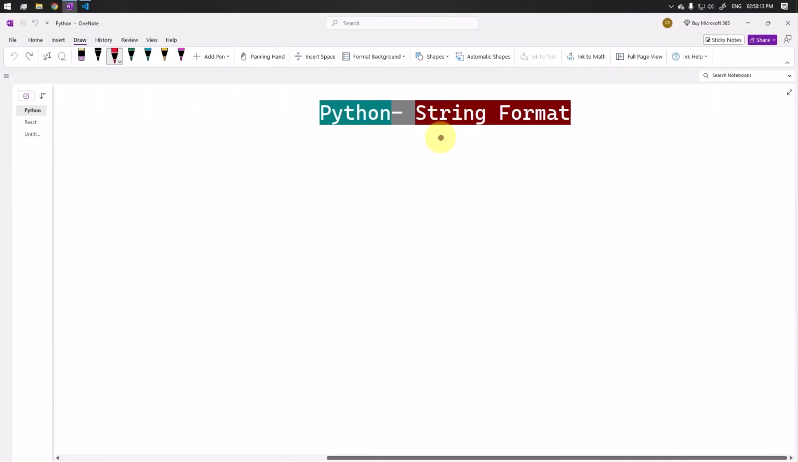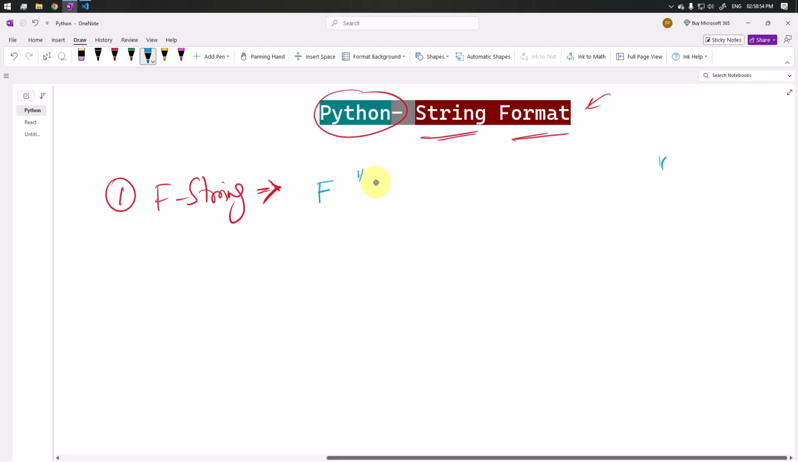So let's just talk about string formatting in Python. String formatting basically allows us to directly inject variables or expressions into a string. First of all, let's talk about the f-string, also known as the formatted string. Here we use a capital or small f as a prefix before the string, and inside that we use curly braces to embed expressions or variables.